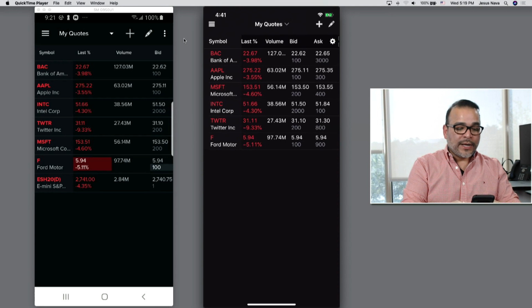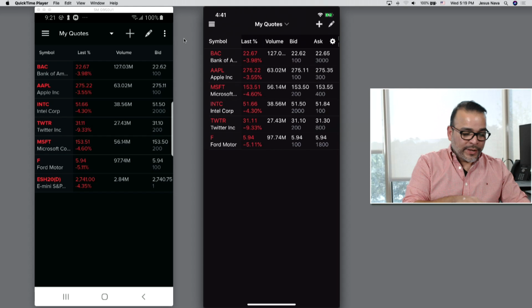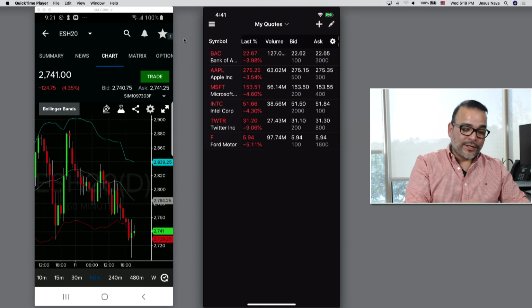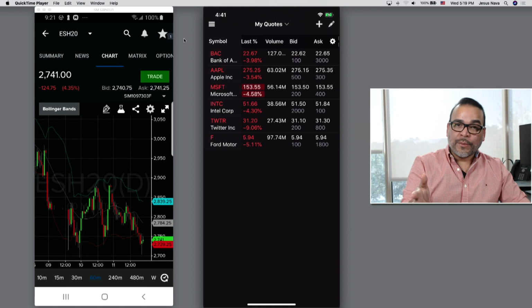I'm just going to add it here in Android. And take a look at right there at the bottom. We see the symbol. And does everybody see the capital D next to the symbol? That's a delayed symbol, meaning that I'm not paying for the real-time data for that contract. So it's clearly showing me that it's delayed. But I can tap on that symbol and still get a chart. It won't be real-time. I won't see the real-time prices, but I can see a chart of the S&P E-mini futures.